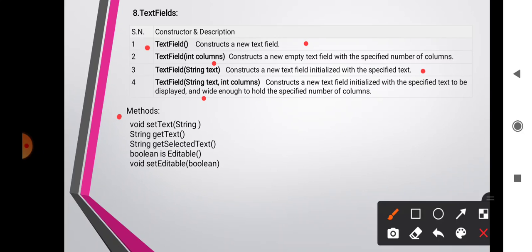Then methods. First is void setText(), it is used to set the text. Then getText() to obtain the content of the text field. Then getSelectedText(), it is used to get the currently selected text. Then boolean isEditable() to determine editability. And void setEditable(boolean), it is used to set or reset the editability of the text field.